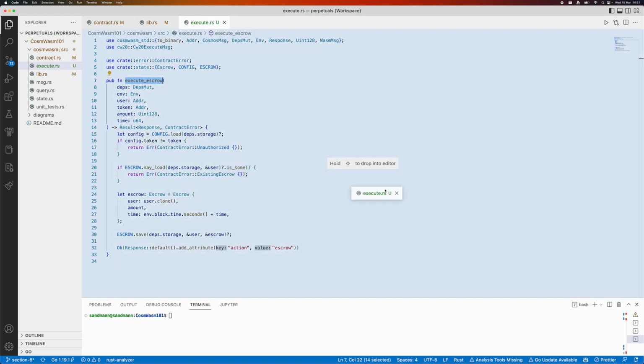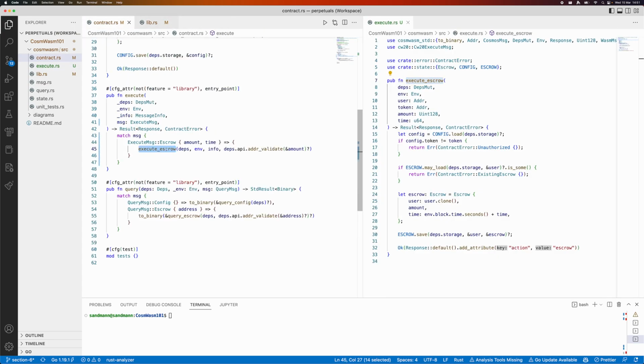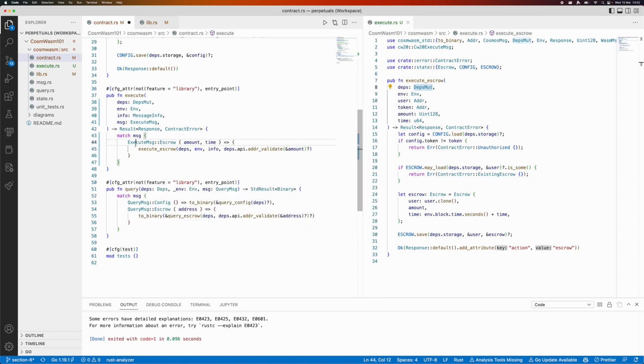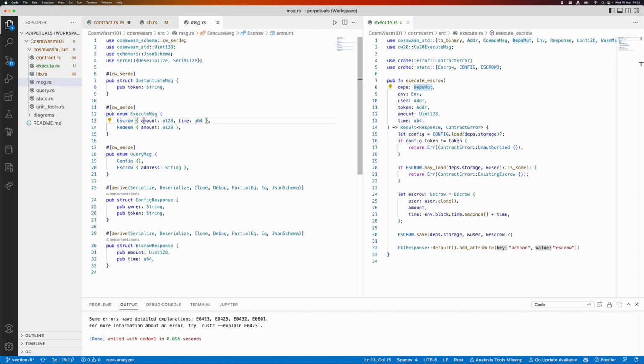So now if we look at the different files, so contract, execute escrow, and it takes what? It takes deps mut, it takes the environment, it takes the message, it doesn't take the message input, apparently not. But we do need this. So it takes a user. Boom. So, all right, what do we need? First we need to look at the message. So let's go to message.rs and we see amount time. But this function takes user token amount time. So what the hell does that mean?